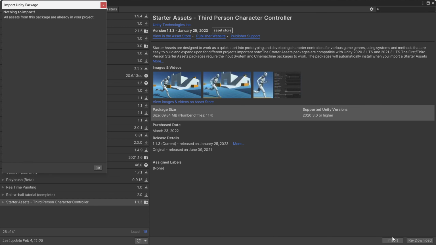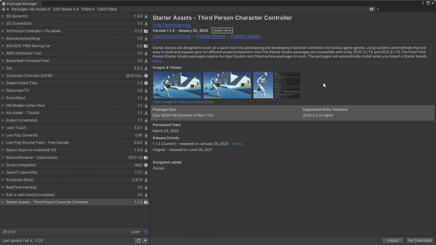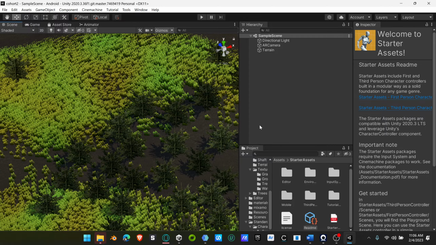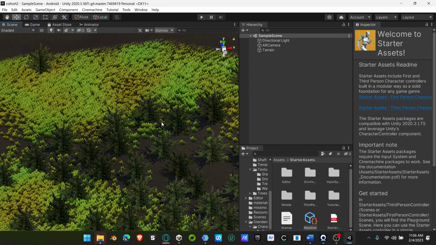Let me just do it again. Okay, as you can see, I already have the project in my system, so it's telling me nothing to import. All assets from this package are already in your project. Once you click on import, just follow the prompts and you should have it in your project.